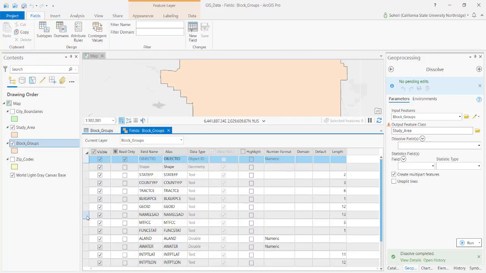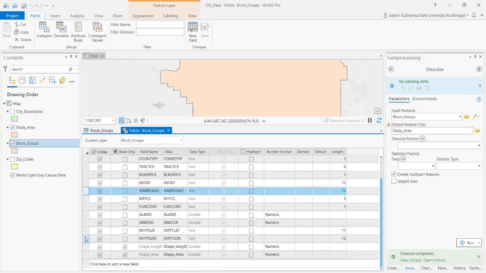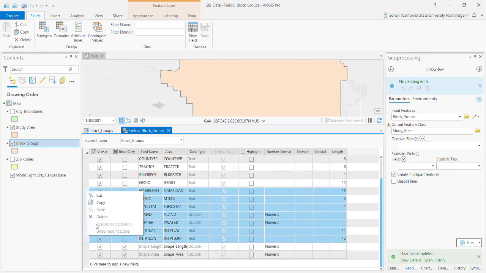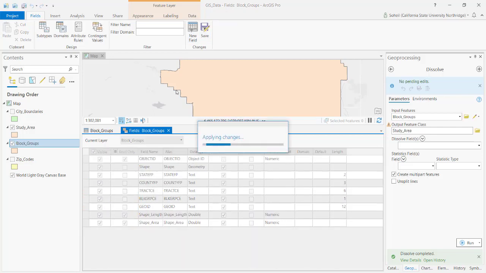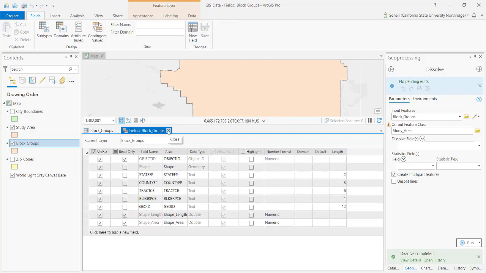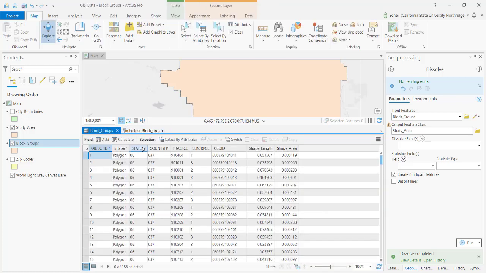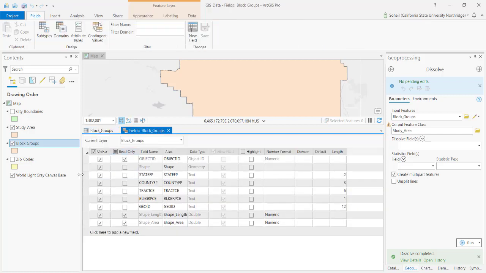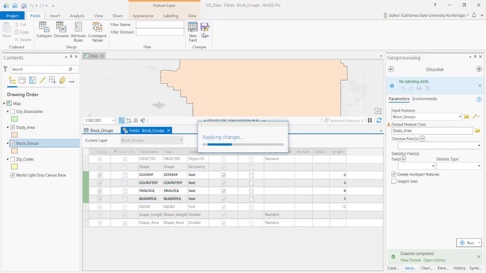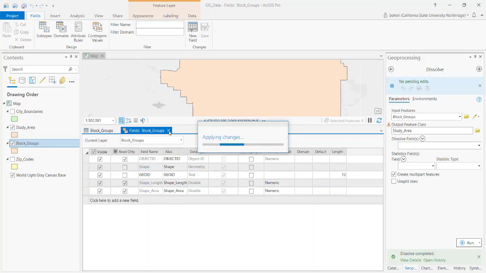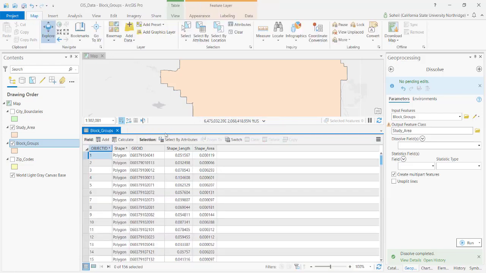So I don't need anything from here. Then shift to here. Then I simply right click and delete and save. Okay, so I'm trying to clean up. I really don't need these values. I just need the GeoID. So let's delete these ones as well. Make sure that you keep GeoID because it's very important for us. So I clean up that.